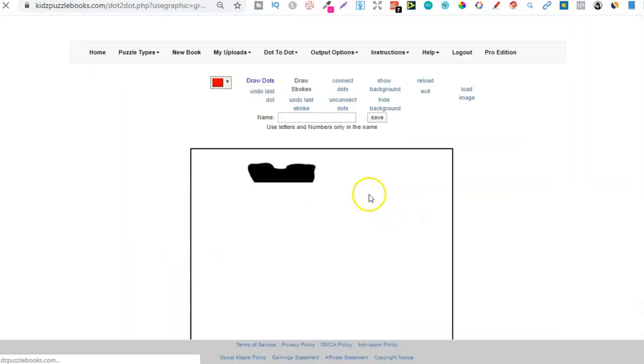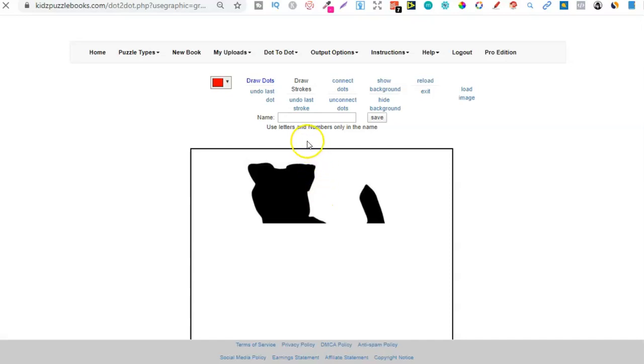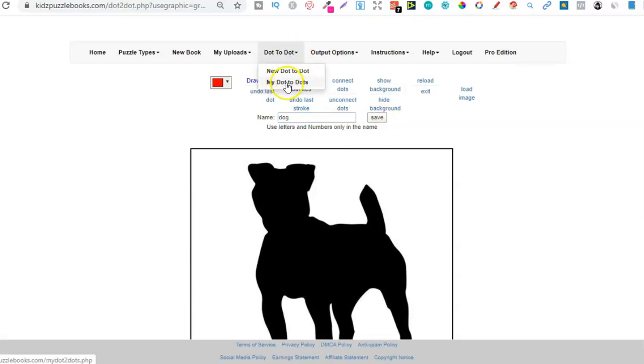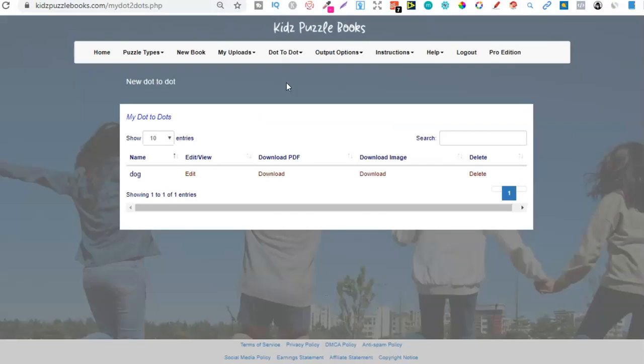Upload graphic. So once you've actually done the outline around your dog or animal or pineapple or whatever your graphic may be, you want to save it. So you just come here, you can put dog and then click save. Then when you go here to my dot to dots, it's going to show up just here, all the dot to dots that you've created. Then from here you can download the PDF, the image, or delete.